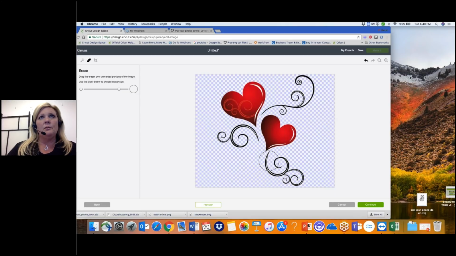I could also click on this flourish and send it packing. Goodbye. Maybe that's all I want. Okay, let's preview it. Click preview. If that looks like what you want, then you can go ahead and hit continue and save it. You can continue to work on it and clean up things if you want, right?